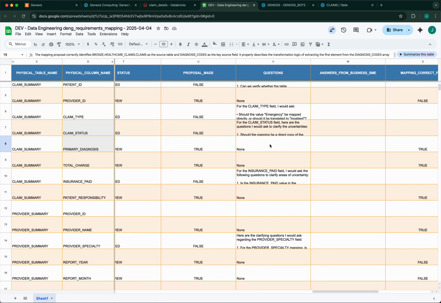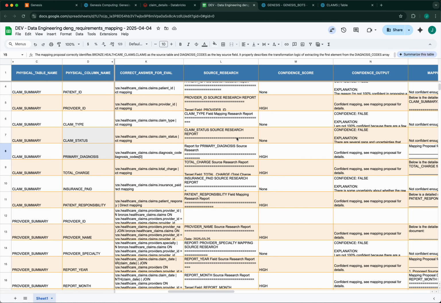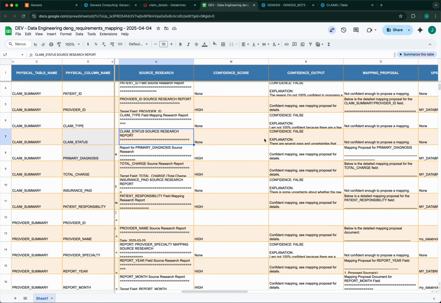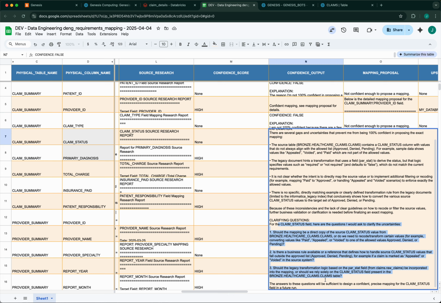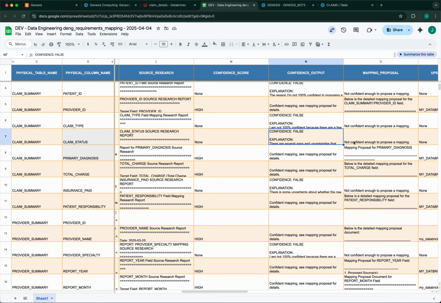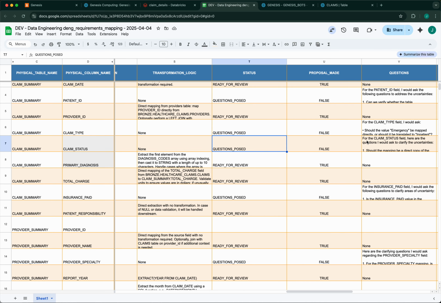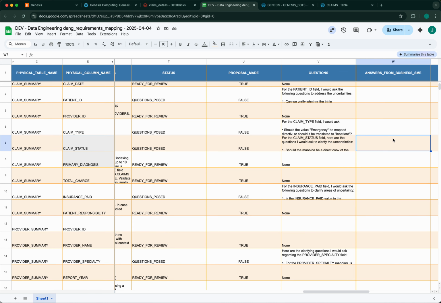So for another one, it did claim status. It also did a different column, and it also did source research on that column. But in this case, it was not confident enough. It said, I'm not confident enough to propose a mapping, explained why, and then wrote a set of clarifying questions. Those questions can then be read by a human, and I can see those questions here. A human can then answer these very specific questions by filling in this cell here.